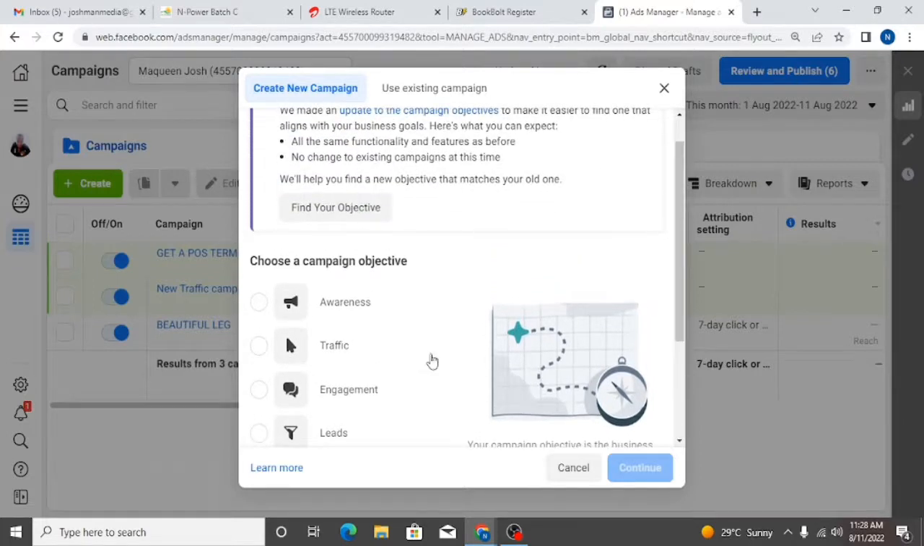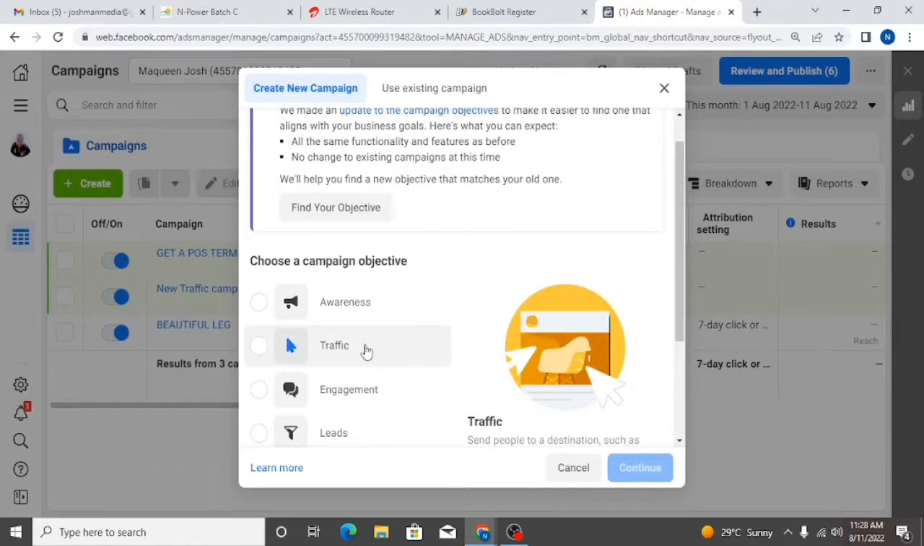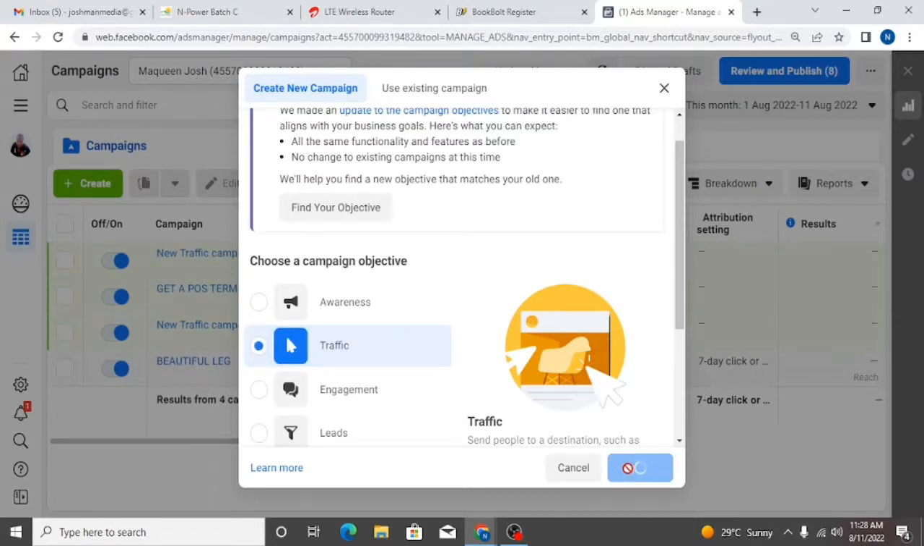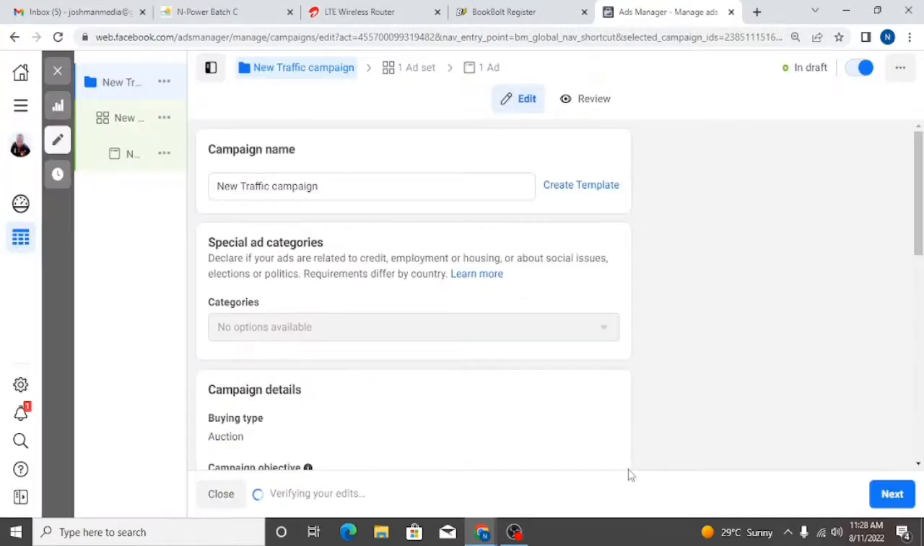Now for the purpose of this ad, I want it to be a traffic ad. So I click on traffic, then I click on continue. Now Facebook always tries to modify their tools to make it convenient for every one of us, so that we can get good success for our ad.